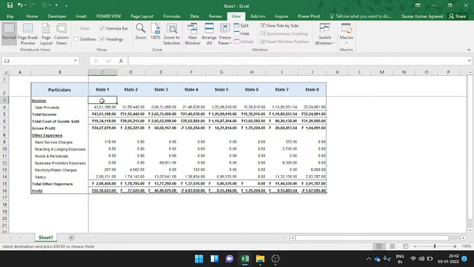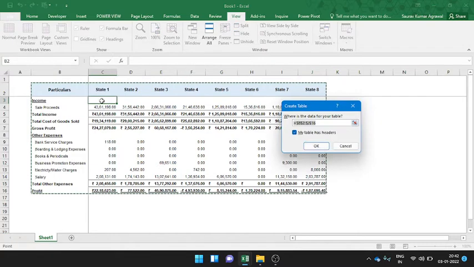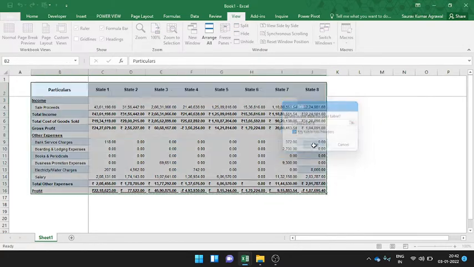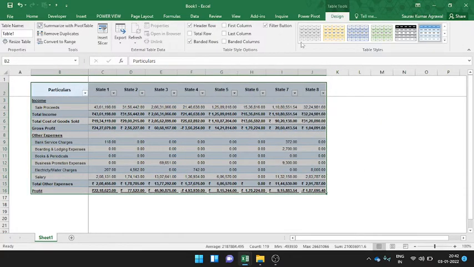The shortcut for it is Control plus T. We'll use Control plus T, and yes, my table has headers, right? Now it is converted into a table format. I don't want the banded rows look. It looks good to me like this. Now, what is the next step?